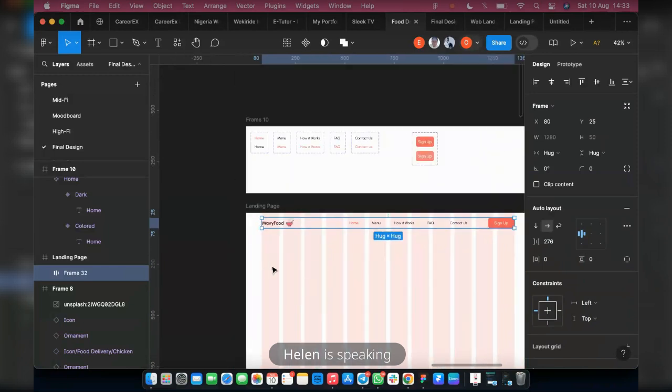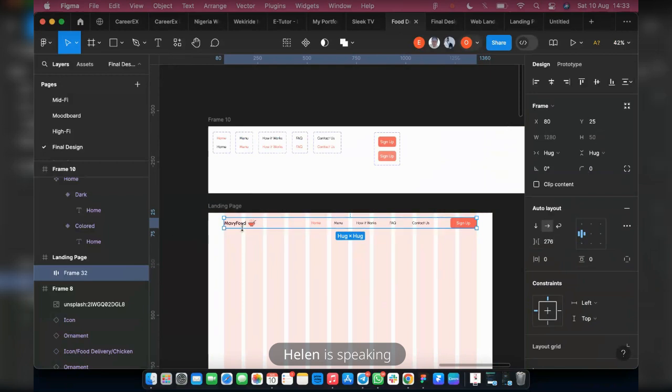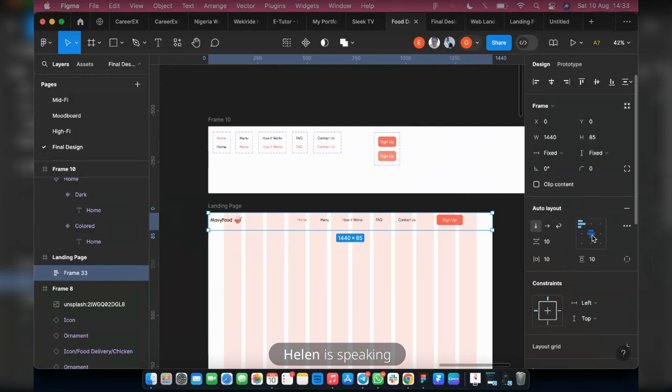So I'm going to check if the space here and the space here actually matching with what I set for my grid. So I'm going to hold these two together, all of them together, and then make it auto layout. So once I make it auto layout, I'm just going to drag it here and drag it here. And once I'm done, I'm just going to drag it to the top, and then I'll come to my auto layout and then set to center.